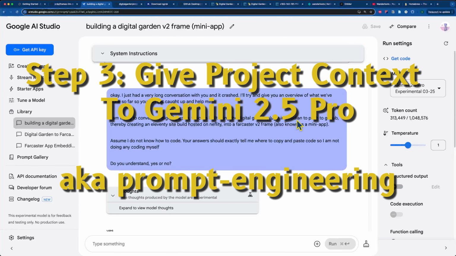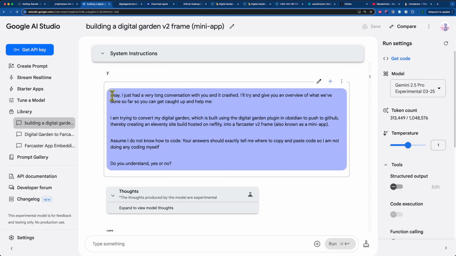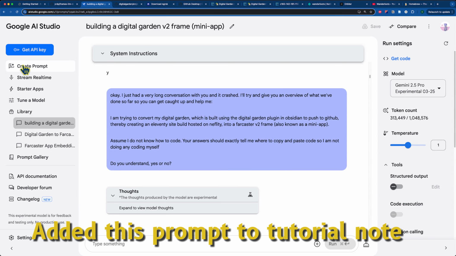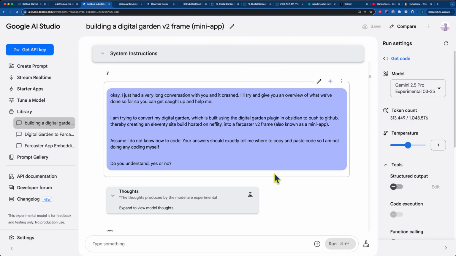Okay, so the next step was that I wanted to give it context for what I was trying to do. So I basically just wrote a guide on how to do this that I'm going to add to my Digital Garden website to help you follow along with this process and get access to the code that I'm using.